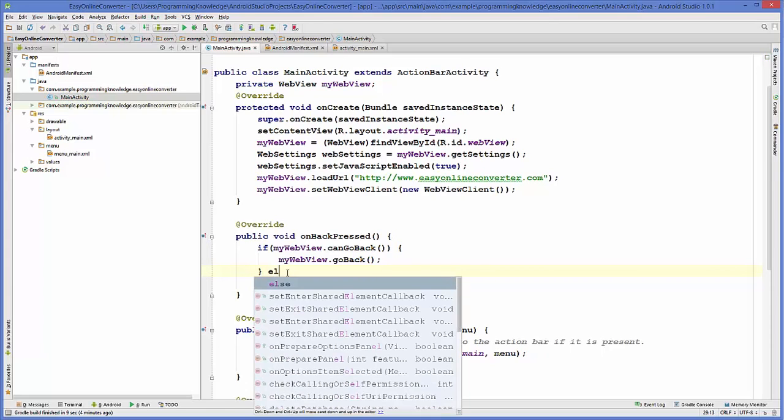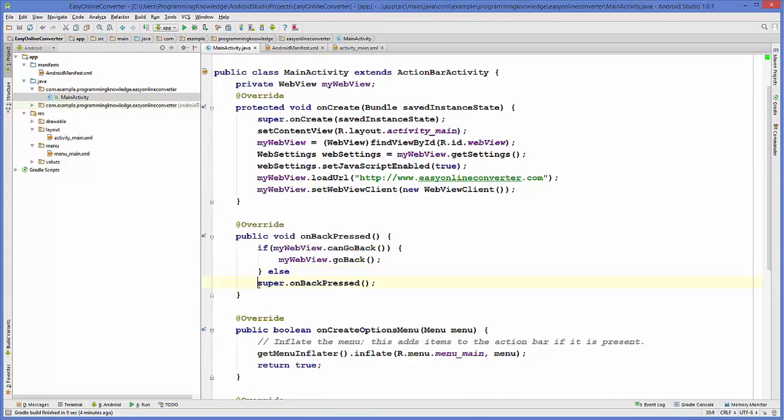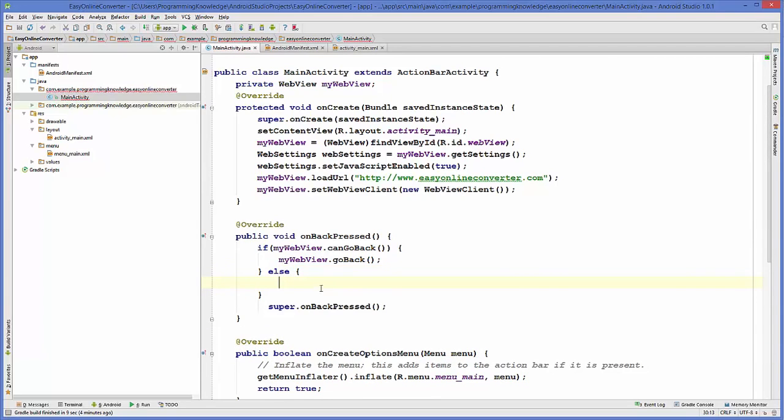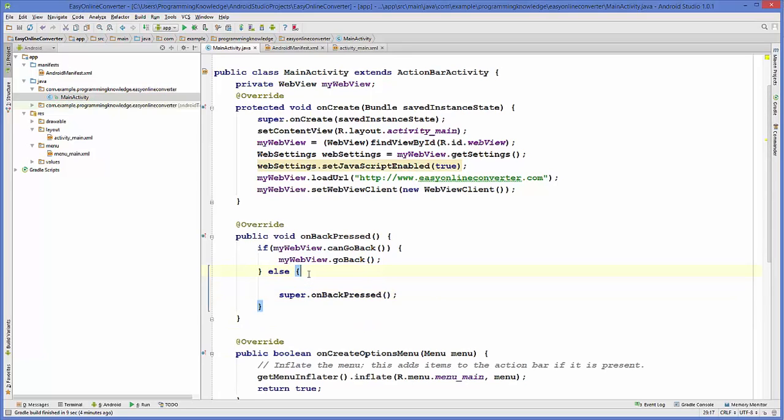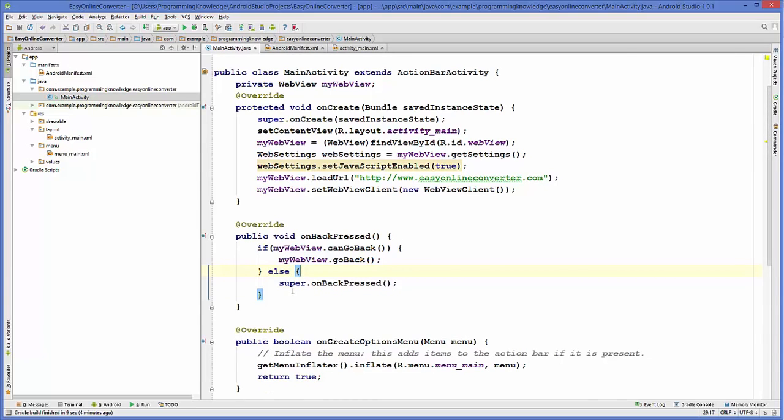So just write else, and this line will be inside this else condition. If you want, you can add these brackets, but for one line you don't require them, but let's add them for sanity. So this is for the back button functionality.